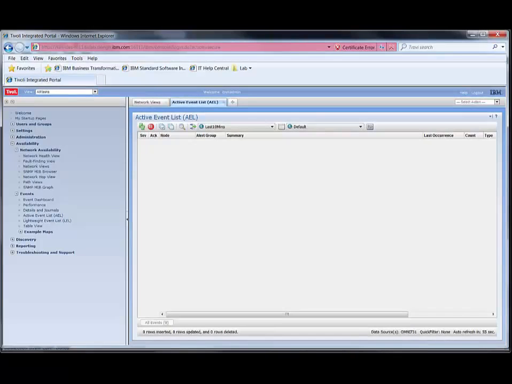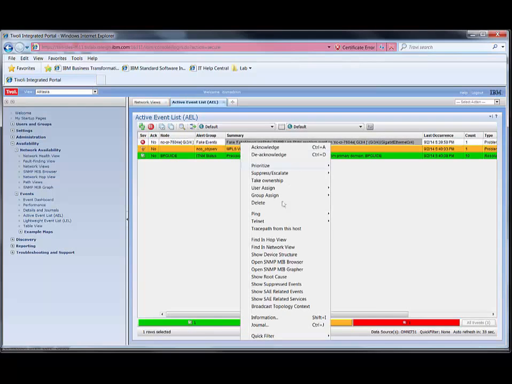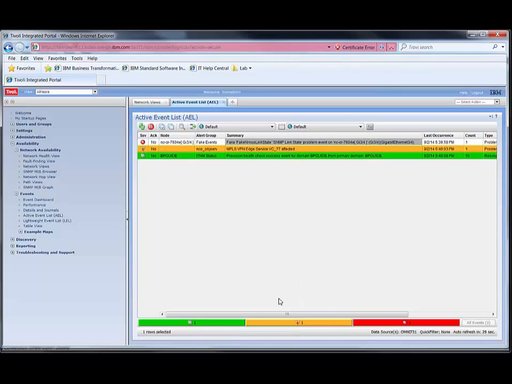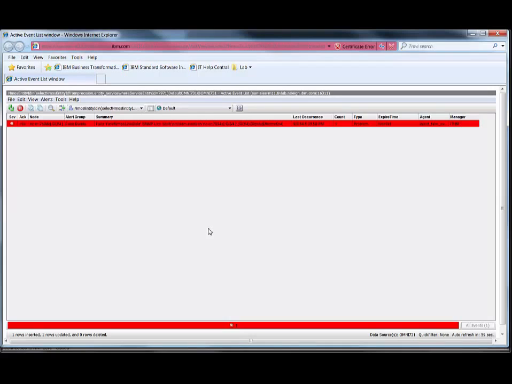Let's navigate to AEL. As you could see here, you have the actual link down event from the interface that is carrying the VPN, and you do have an associated SAE alert created as a result of that underlying event. You can navigate from here to see which SAE related services are affected by this underlying event, or vice versa. You can click on the same SAE event and bring out the underlying events that are root cause for that service.